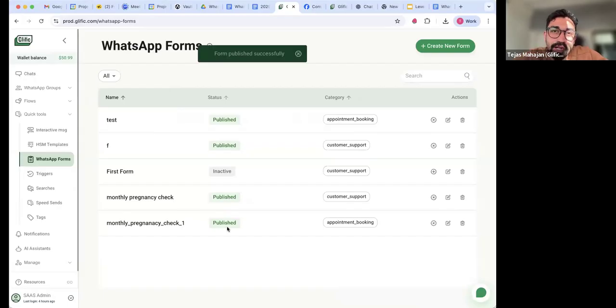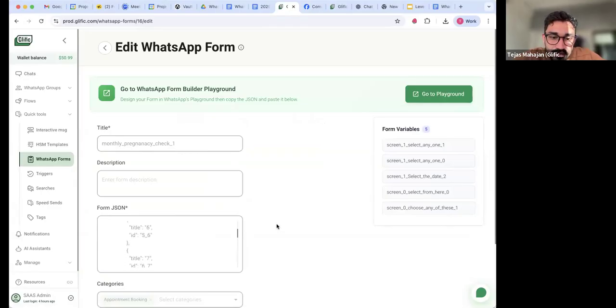There is no approval or anything from Meta. But now I can't edit it, because that's just how Meta has made these rules.